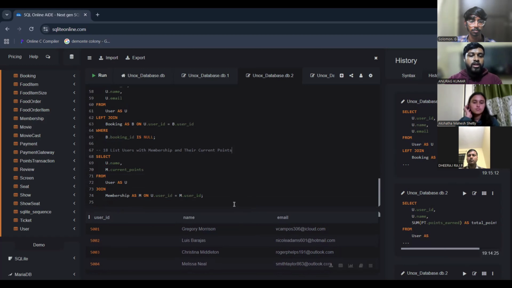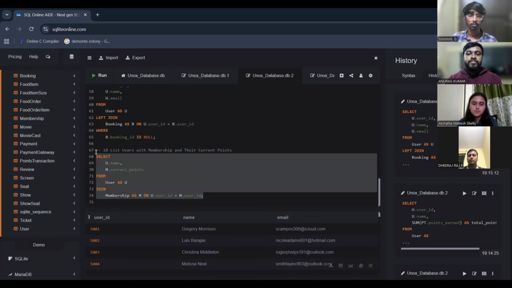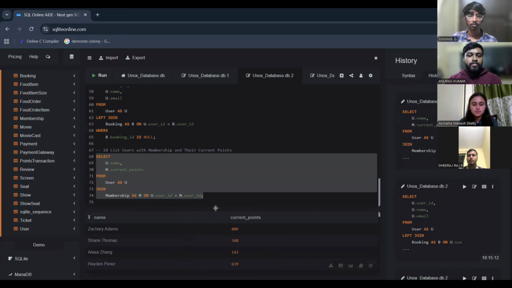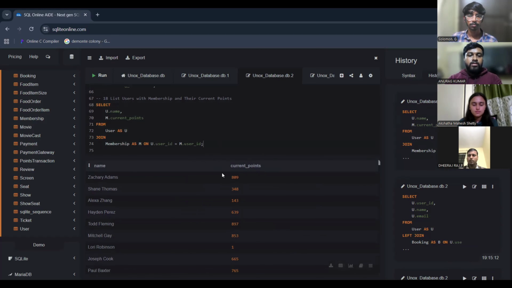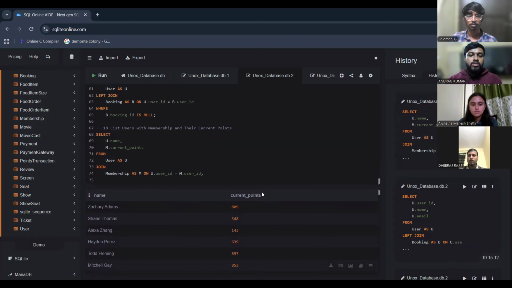In this next query, users with membership and their current points. We have just refined the structure using the membership ID and the current points which they have earned from the database. Now you can see the name of the user and the current points they're having in their current scoreboard. Just scroll.